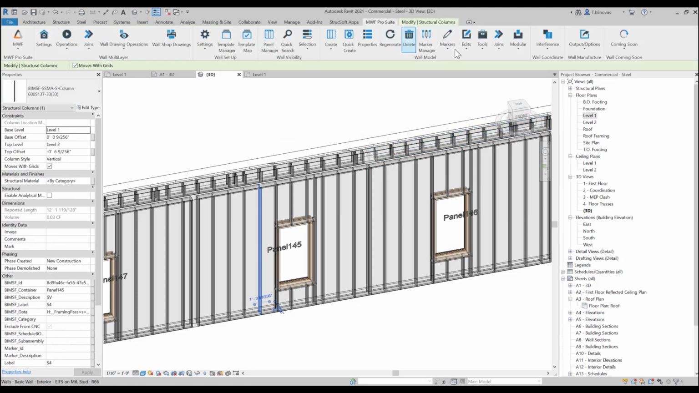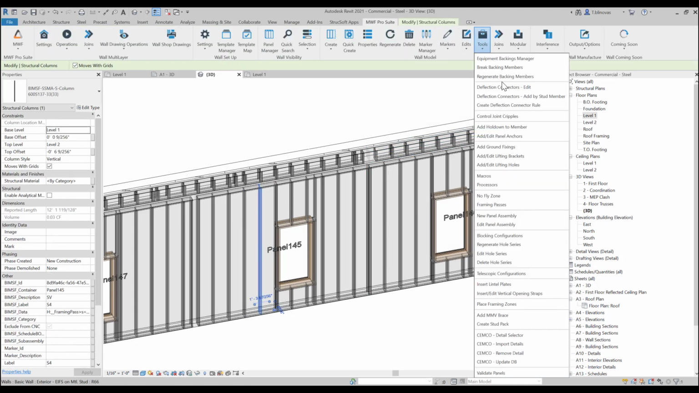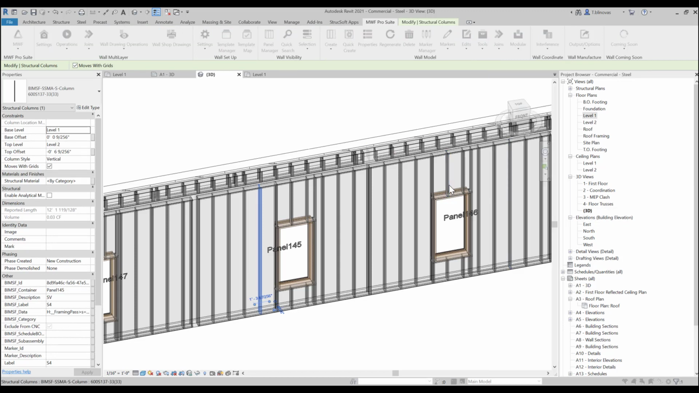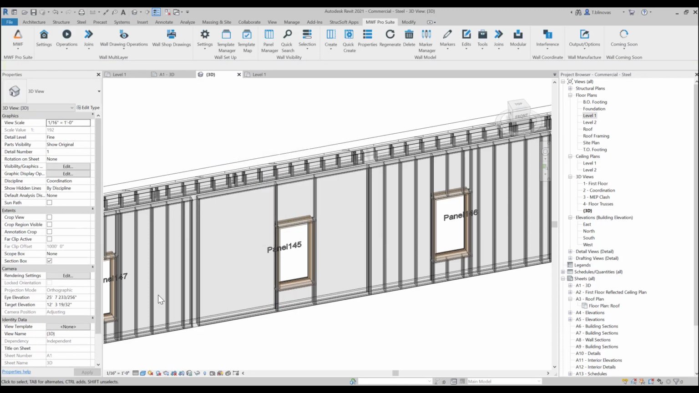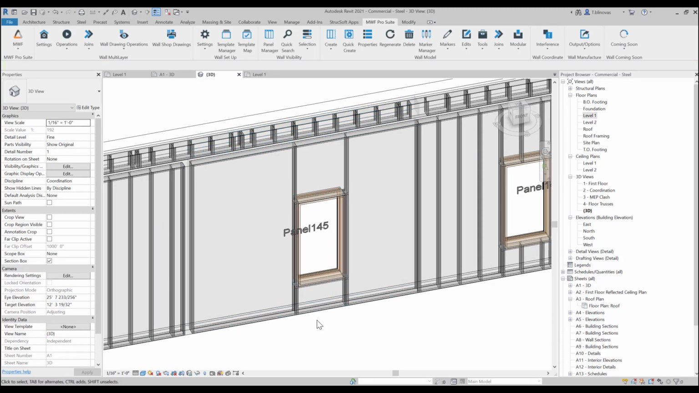And then we have to go here to Tools, Framing Passes. And this is where we're going to be able to delete the infill studs. So once I click here, delete, and hit close, then I'm going to be left only with my critical framing.